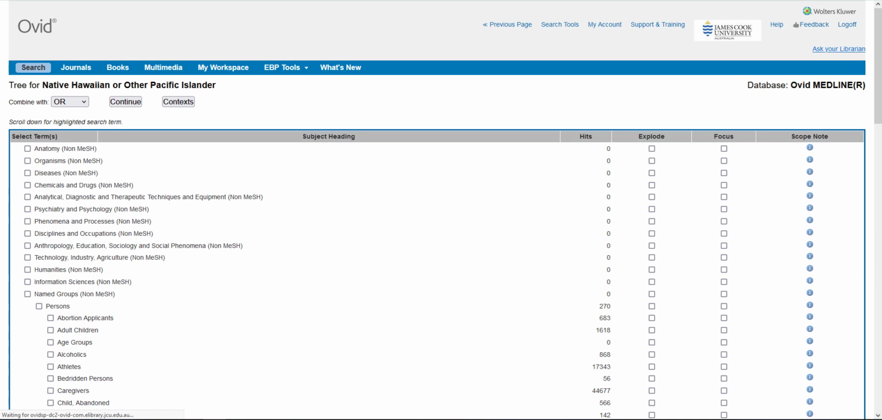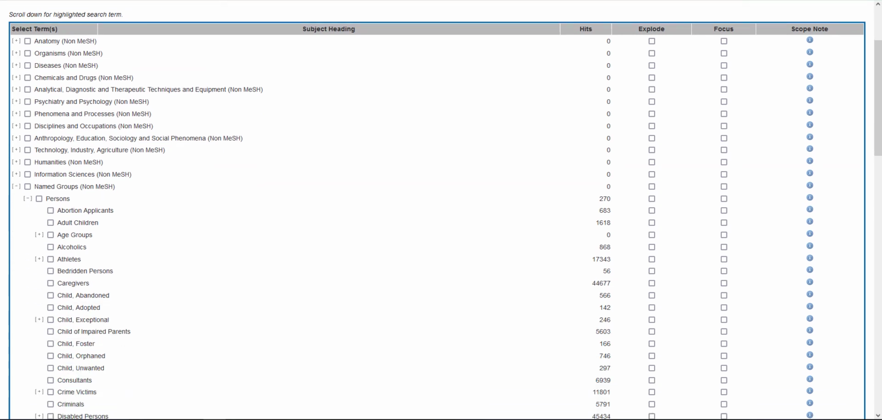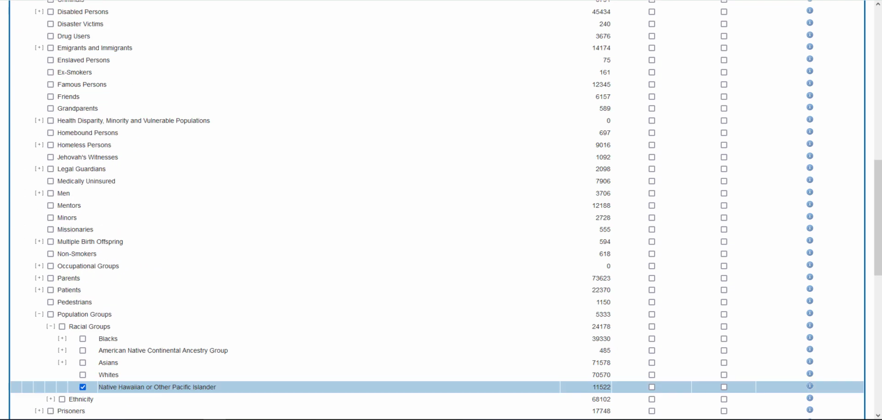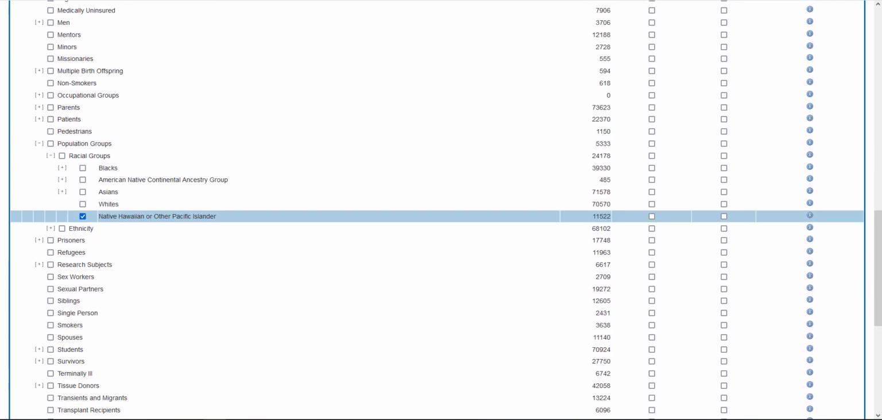This is the tree view. It displays our MeSH term in relation to broader and narrower subject headings. Scroll down to Native Hawaiian or other Pacific Islander, highlighted in blue. Check the tree view to confirm that our MeSH term falls under a logical broader term. In this example, we see Native Hawaiian or other Pacific Islander falls under the broader term population groups. Some MeSH have narrower terms. Investigate any that may apply.